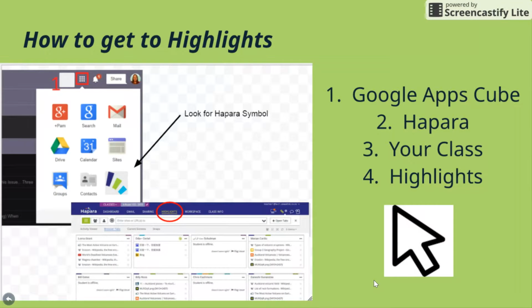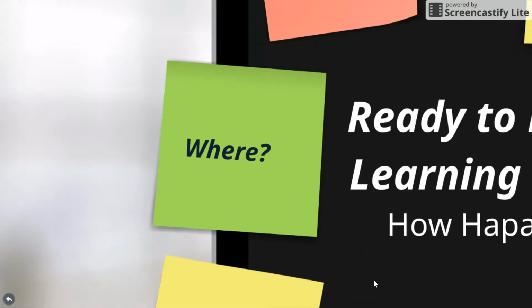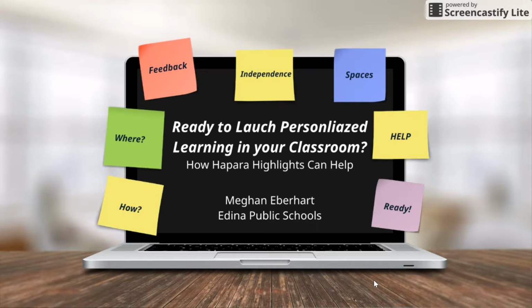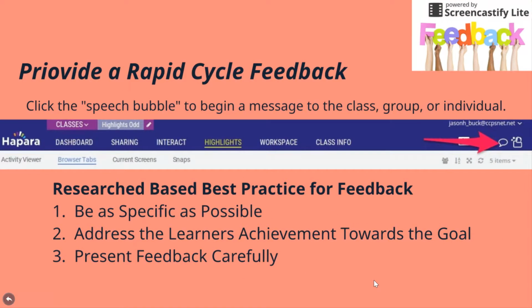In order to get to Highlights, you need to click on your Google Apps cube, look for that Hapara symbol, find your class, and then click on Highlights in the top blue ribbon. Well, let's talk about those 3 things. First of all, let's talk about providing a rapid cycle feedback.